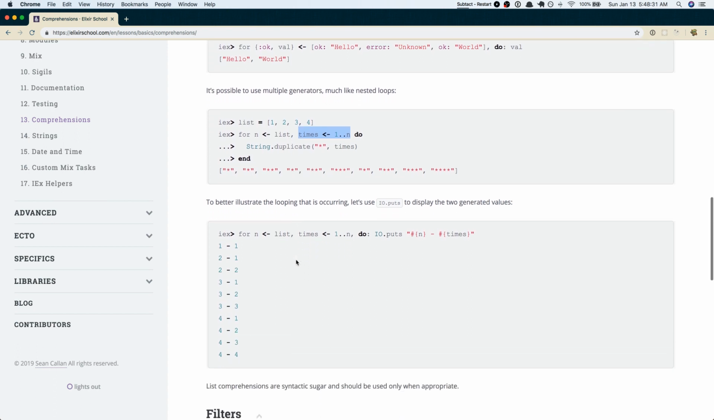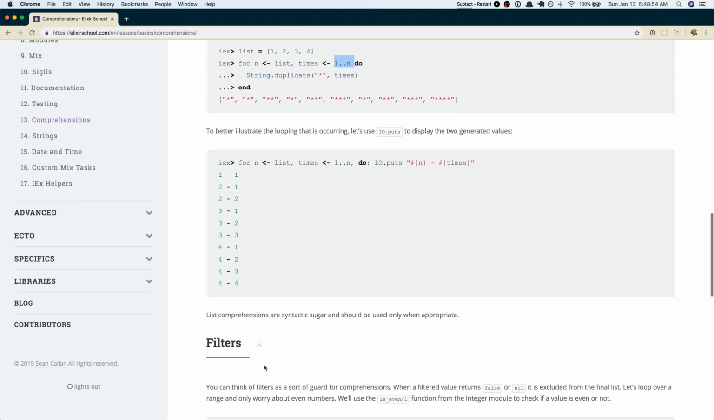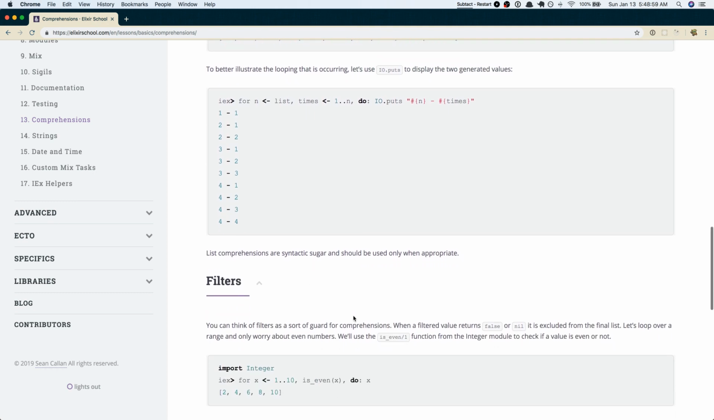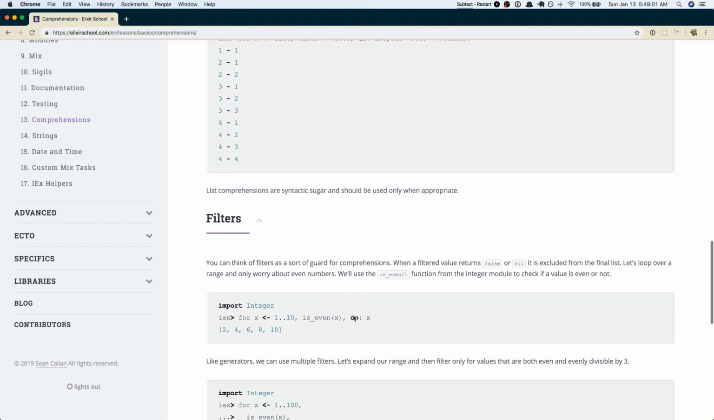To better illustrate the looping that is occurring, let's use IO.puts to display the two generated values. List comprehensions are syntactic sugar and should be used only when appropriate.